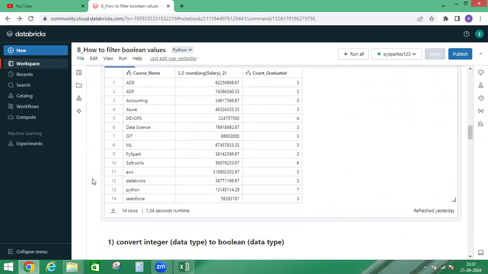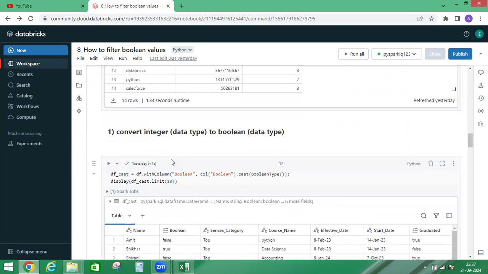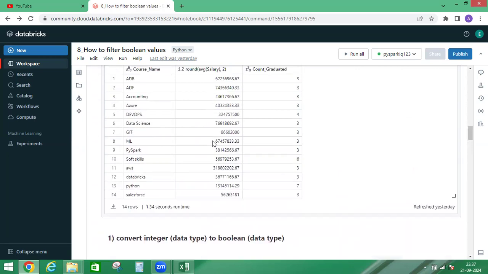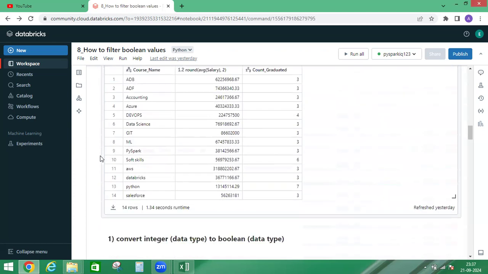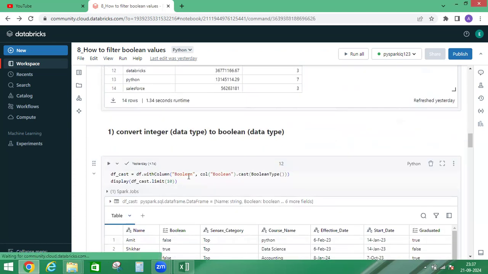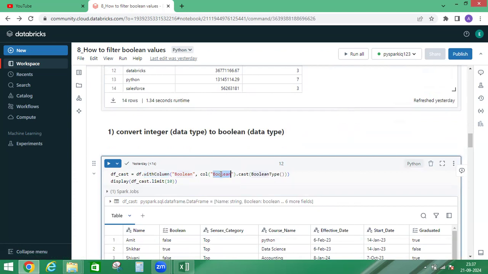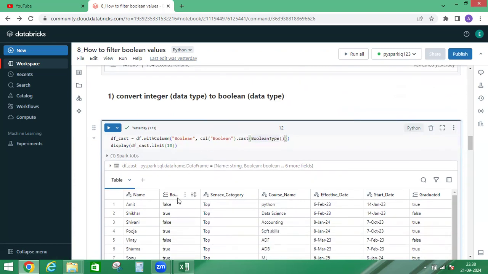Next, we'll see how to convert the integer data type to Boolean data type. If you see here in our second column, we have this Boolean column and it has 0s and 1s. I wanted to convert this to Boolean type. So I'm using the withColumn function on the Boolean column and I'm using the cast function. I'm mentioning BooleanType. If you see this result, whatever zeros and ones are there, it will convert them to true and false.